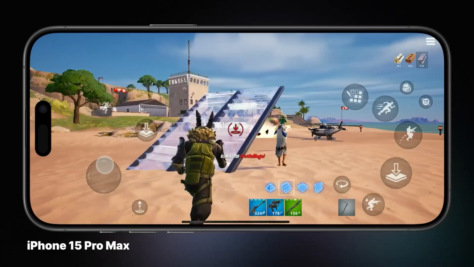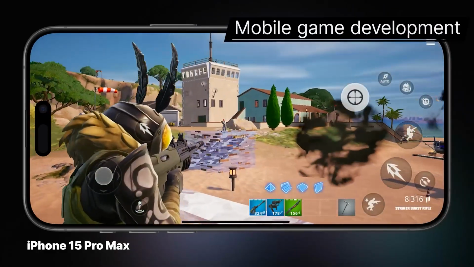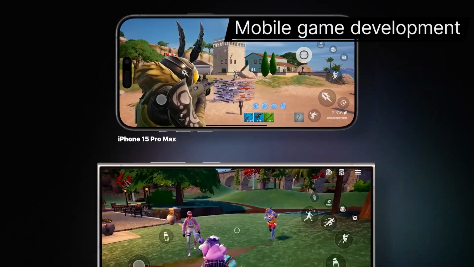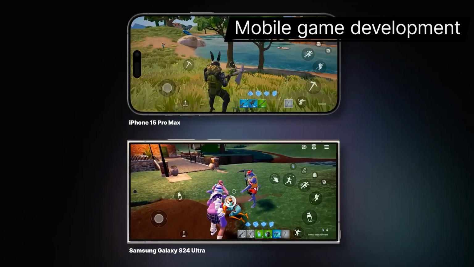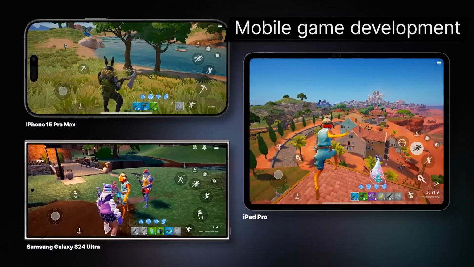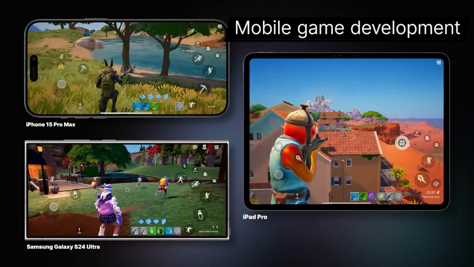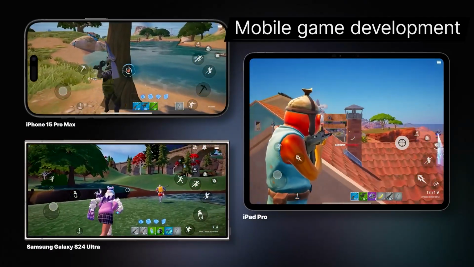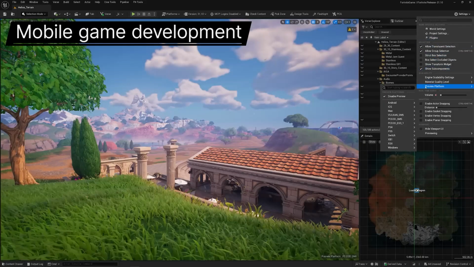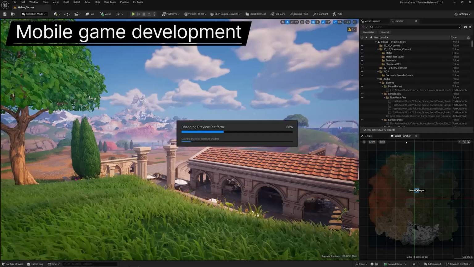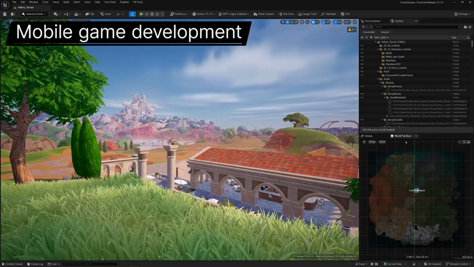Moving on to mobile game development, Unreal put some serious work into expanding support for mobile platforms. The mobile forward renderer now includes new visual effects like decals, area lights, and Niagara particle lights, which were previously reserved for high-end graphics. This means mobile games can now incorporate effects that were once out of reach.